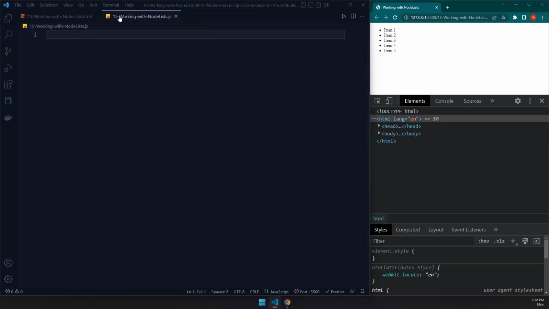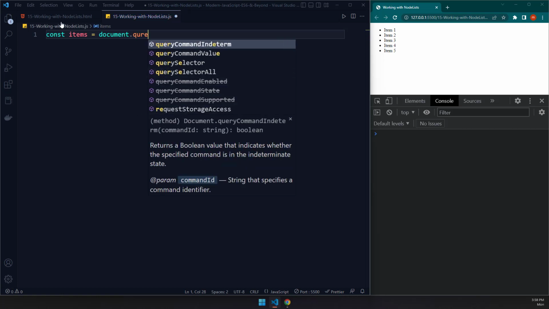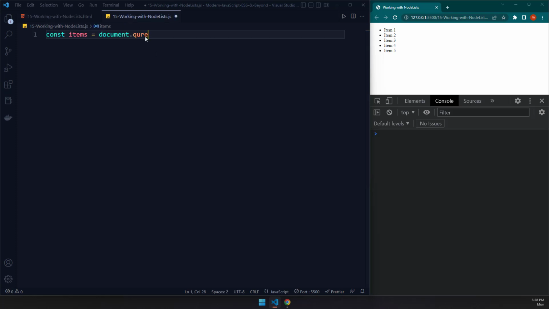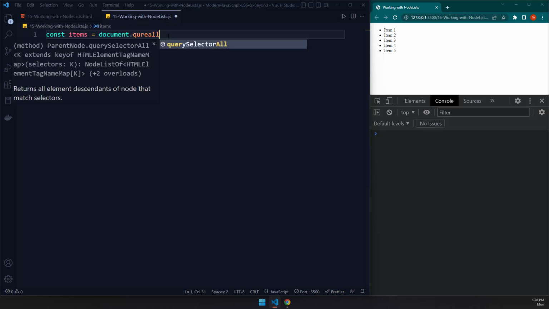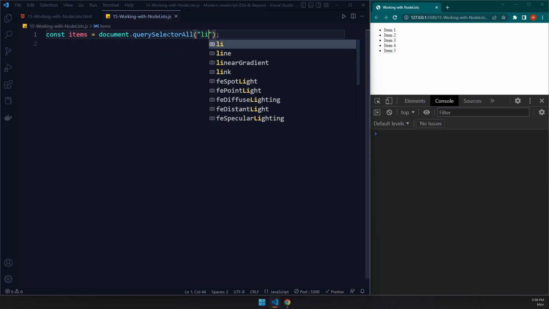Now what I would like to do is grab all the LIs and put them in our JavaScript. So I'm going to say const items. I could just set them as items, document dot querySelector. Since there is more than one LI and I would like to grab all the LIs, I'm going to use querySelectorAll, and I'm going to pass in LI. So now this is going to grab everything for us.